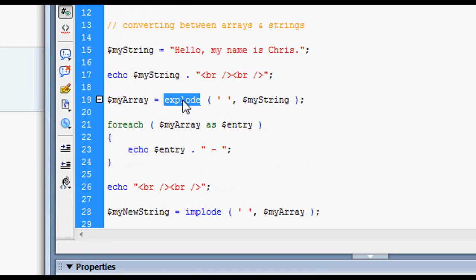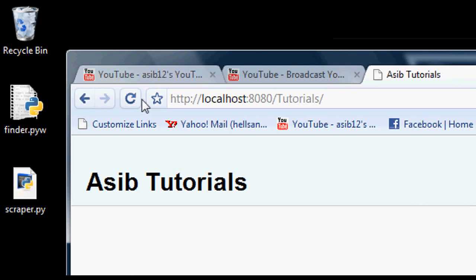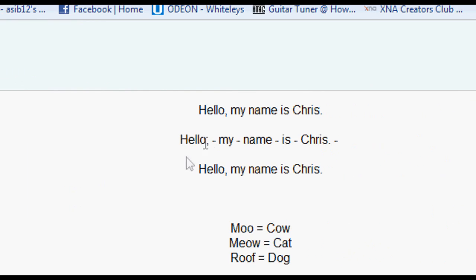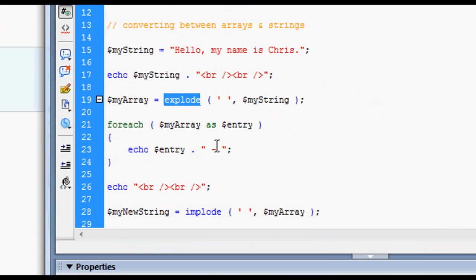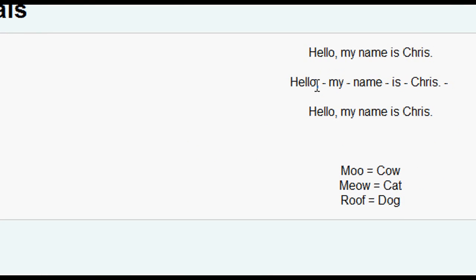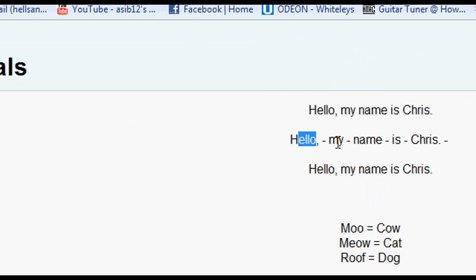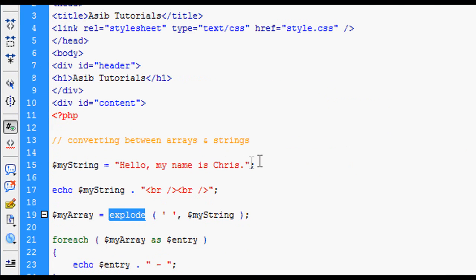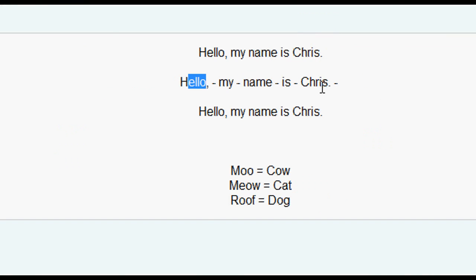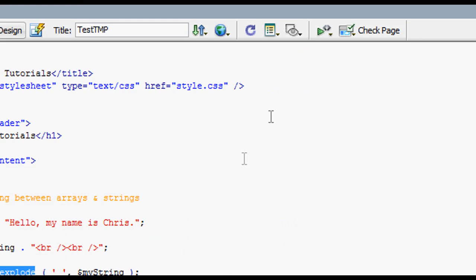And now we're going to output the array. So let's take a look at that. Refresh again quickly, and I've just put a dash between each thing as well, just to make it clear. So you can see hello, comma, and then there was a space, so that's the first. Then the name is Chris, full stop. So those are all the elements, and that demonstrates the explode function.